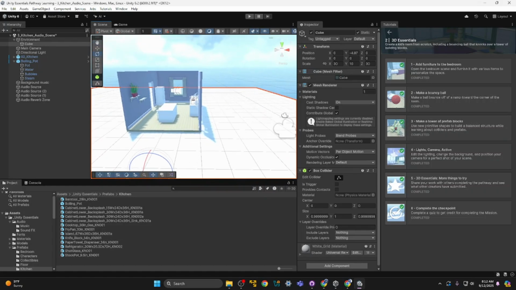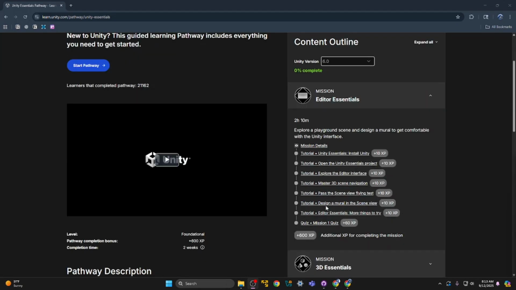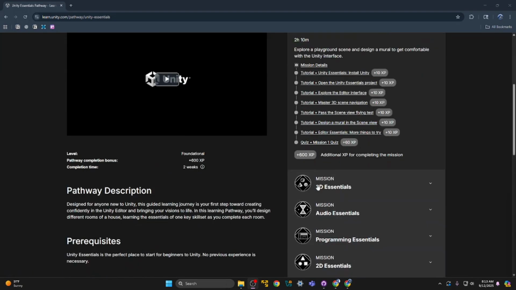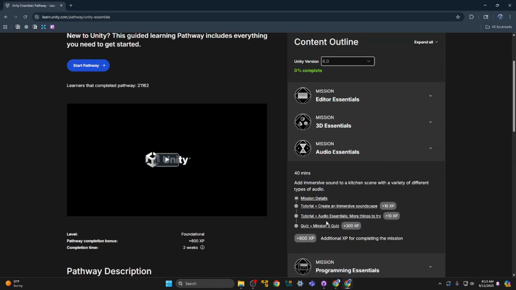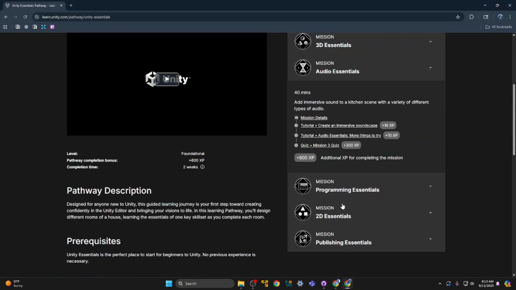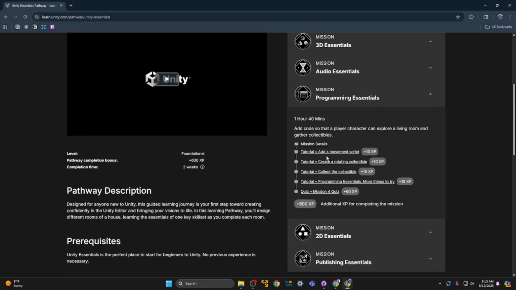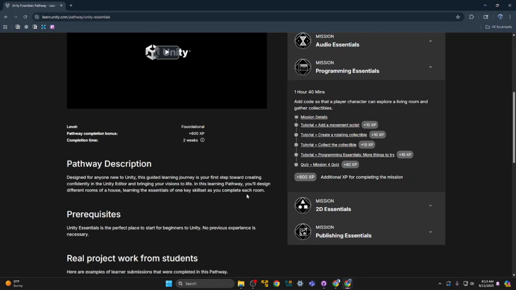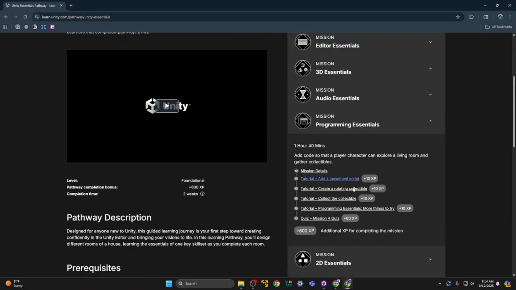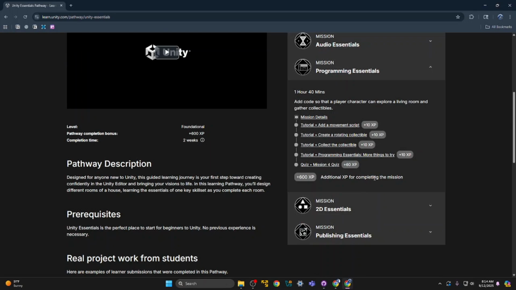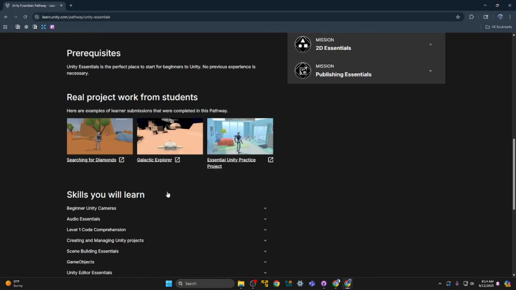of Unity Essentials. So this is where we pull all these lessons from. So you got again the editor essentials, 3D essentials, audio essentials, all this. And again, this is what I did recently. What I'm looking forward to having next is programming essentials, because you have to add a movement script, create a rotating collectible, collect a collectible. It's basics of an actual game instead of just audio and adding blocks and messing around with physics. It's a step up, and that's a little exciting to me.